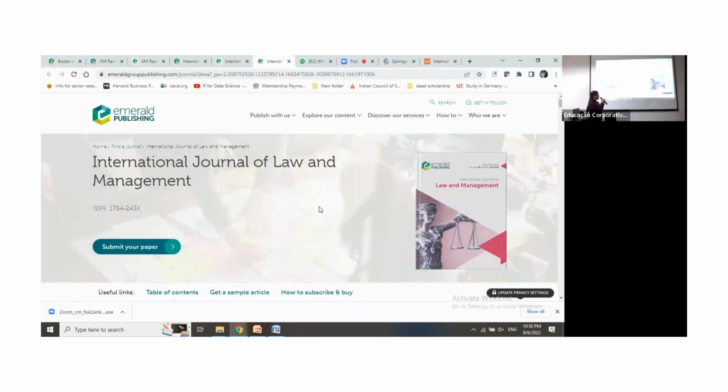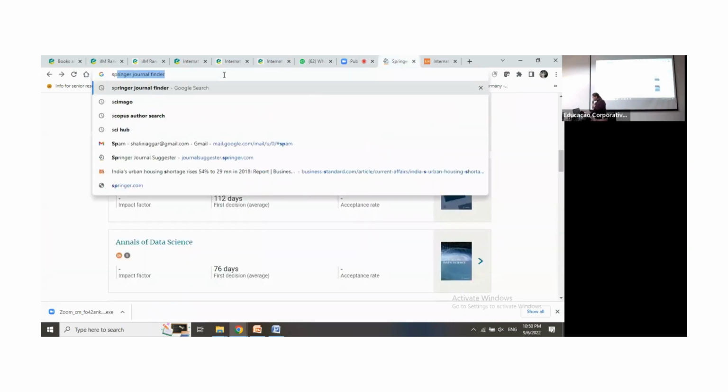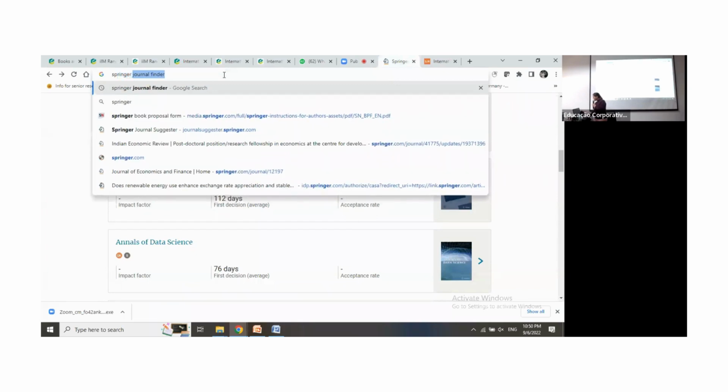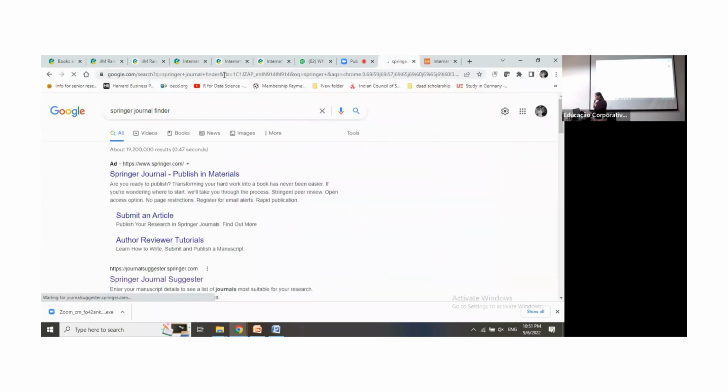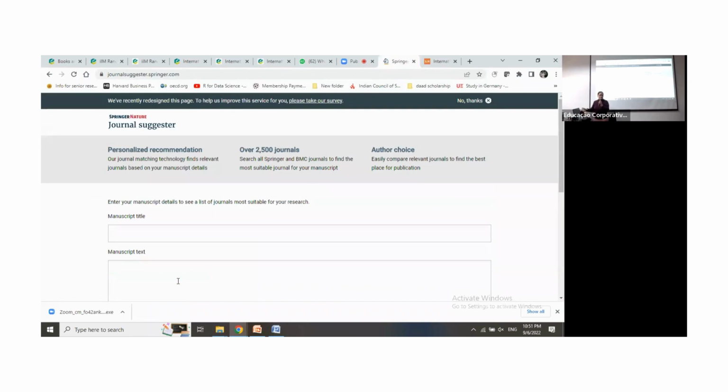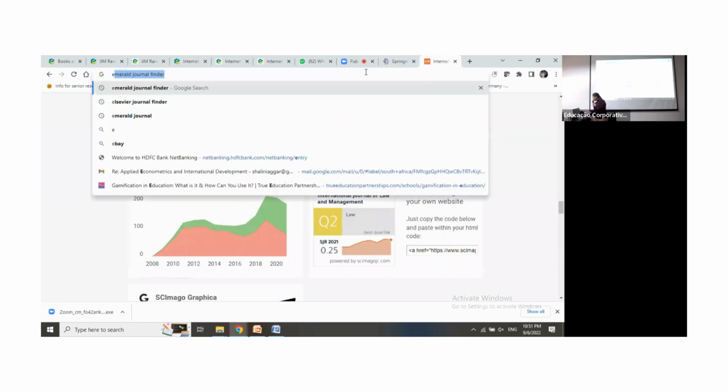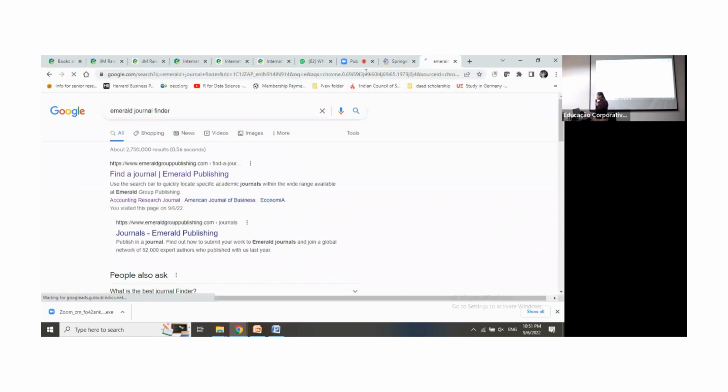So what is important is you have to find a journal for yourself, and I told you, if you write on Google, don't even worry. You just write the name of the publication house, let's say Springer Journal Finder. So it will take you to this website, Springer Journal Suggester, and you can find a proper journal. If you want to publish in Springer, Google will take you to this website, right? If you want to publish in Elsevier, you can write here Elsevier journal finder. So you can click onto the first link.